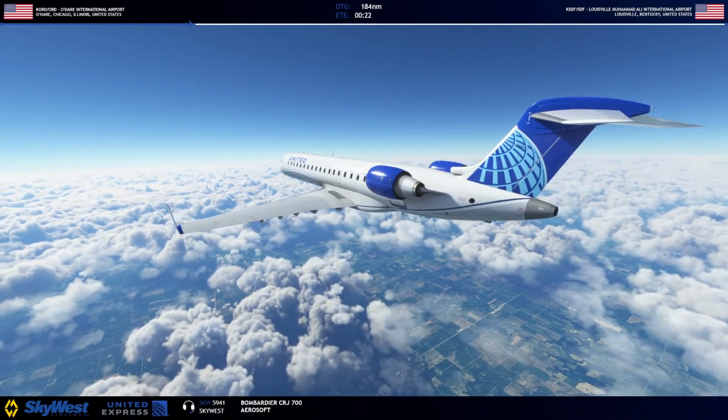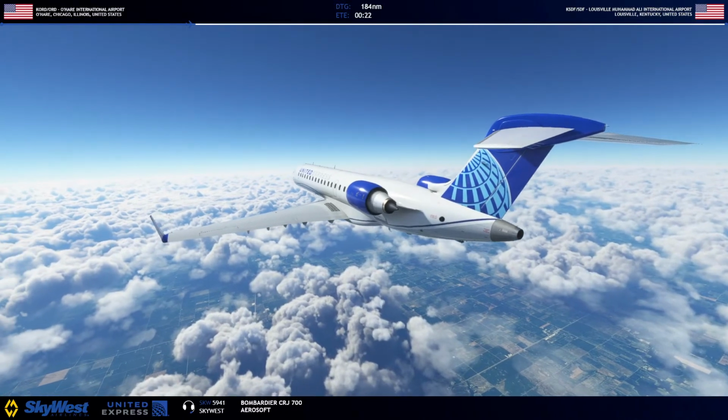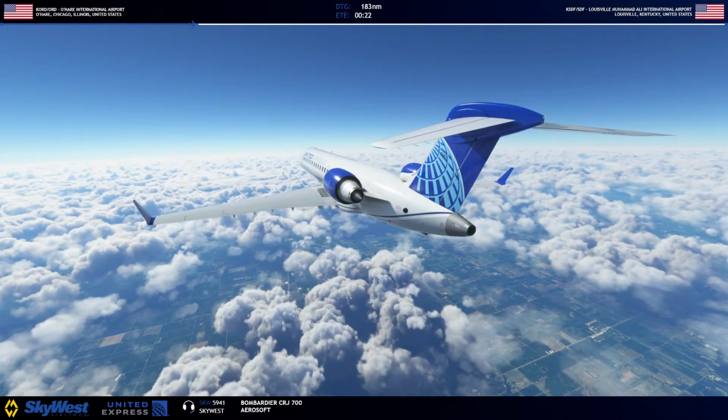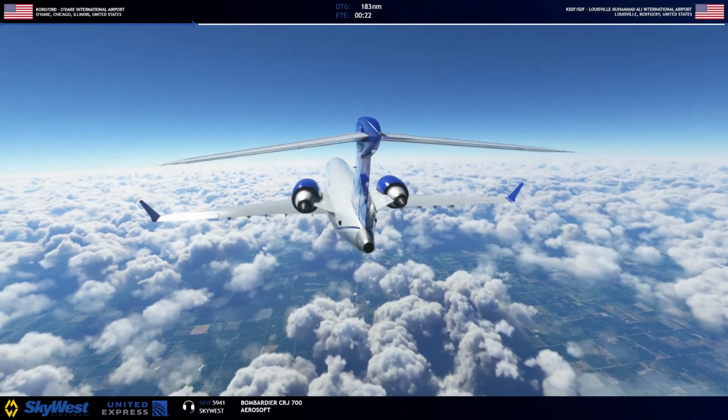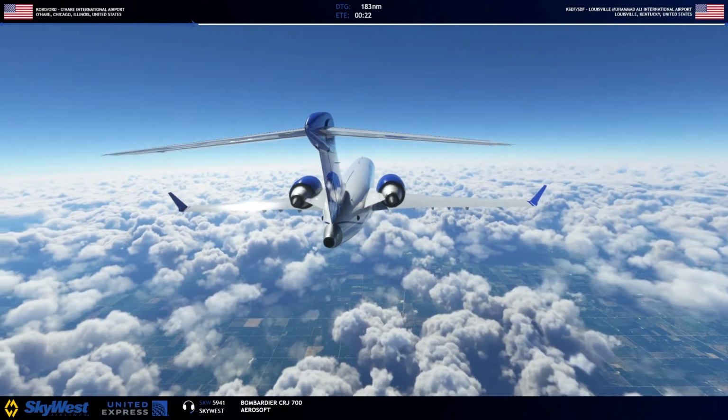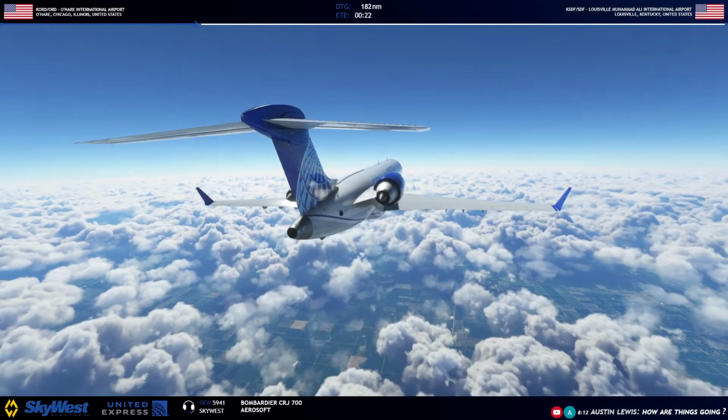look at those clouds. I love it when there's clouds because it just makes everything feel so 3D. Really have a sense of depth.